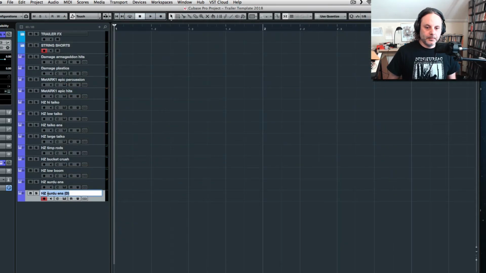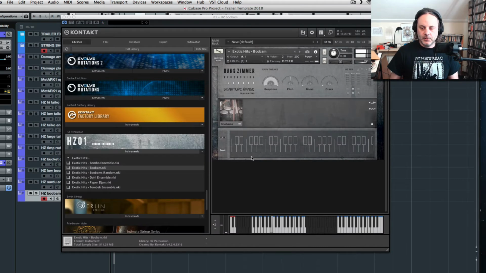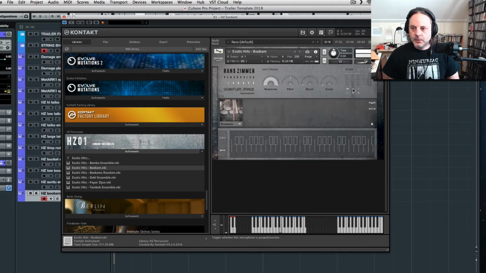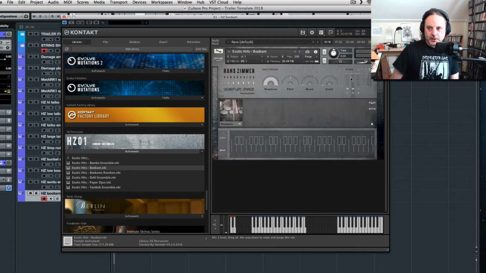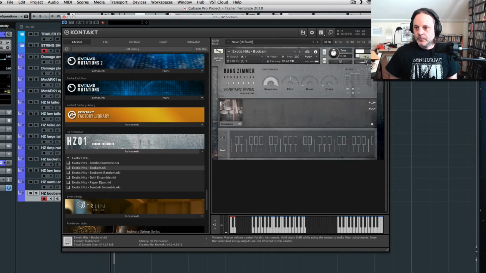Okay, the boobam. What is that, you ask? They're kind of like octobans, so they have a long, sort of tube shape. These are really good for high kind of stuff. So let's listen to the close mic. Yeah, that really cuts through. So if you need stuff to cut through up top, these are really good for that. That's already fine where it is.